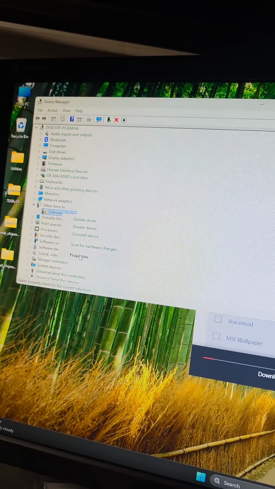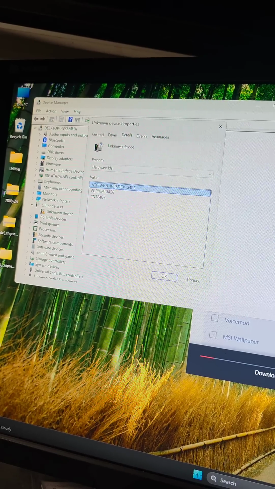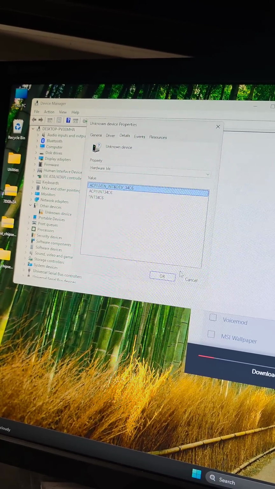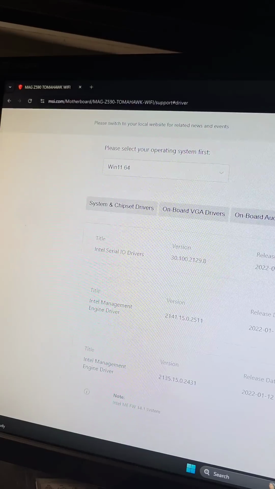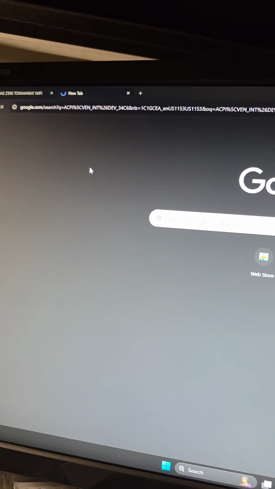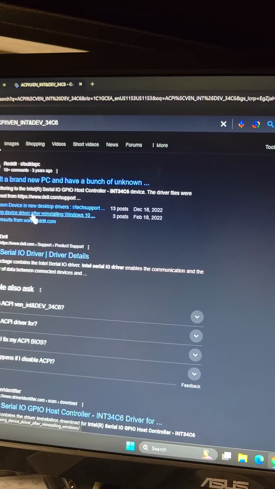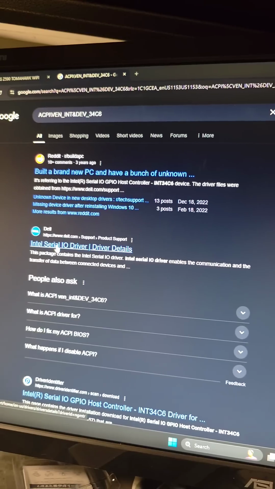What you do is you right click that, go to properties, go to details, hardware IDs, right click the first one, copy, and then you just paste that to search. All right. So if you paste that in search, you'll see what other people say they found. Okay, so if you search, you'll see this Intel Serial I.O. So I don't want to download the Intel one.